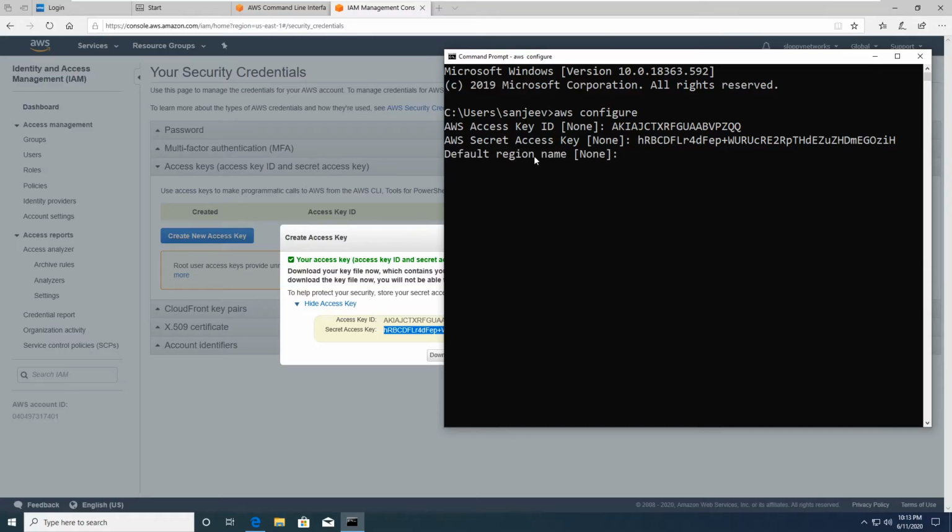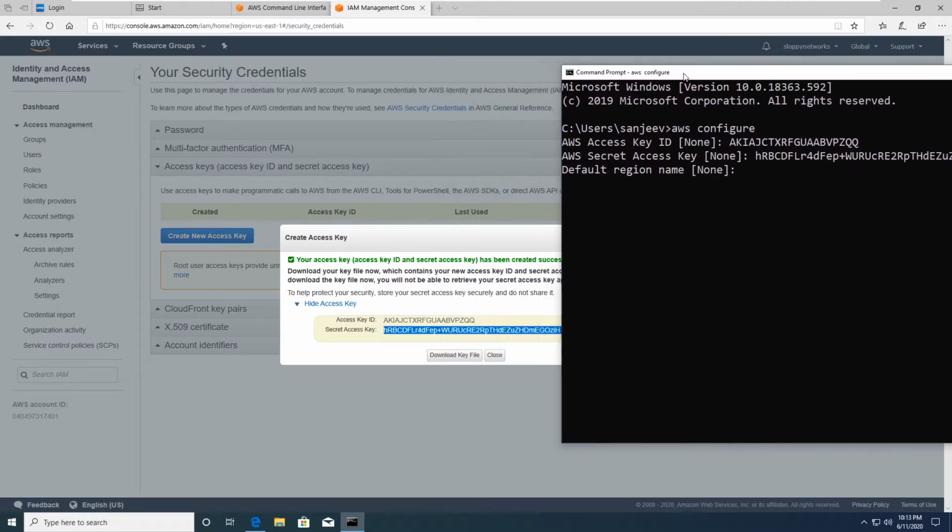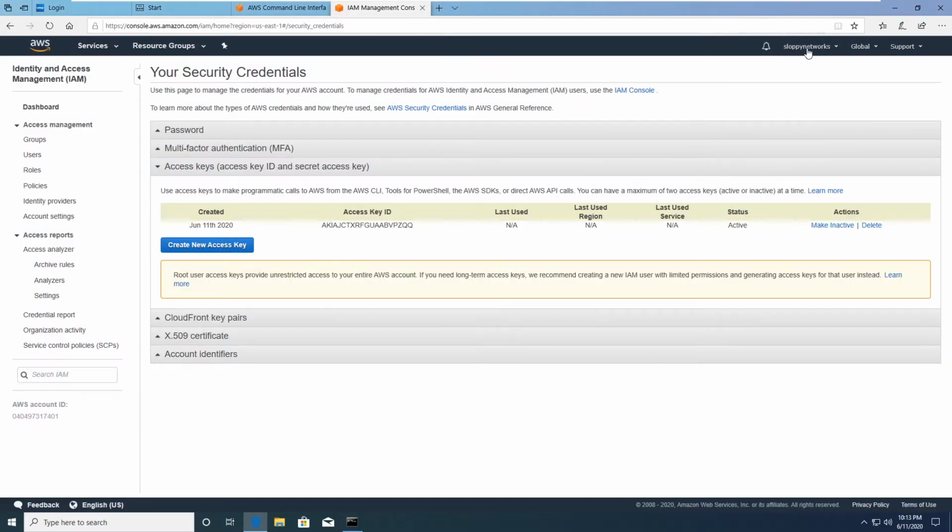And then it's going to ask for a default region. If you don't know what a region is, Amazon has a decent amount of data centers scattered throughout the world, and each location for these data centers is going to be a separate region.